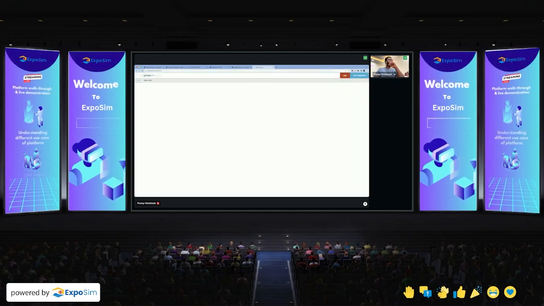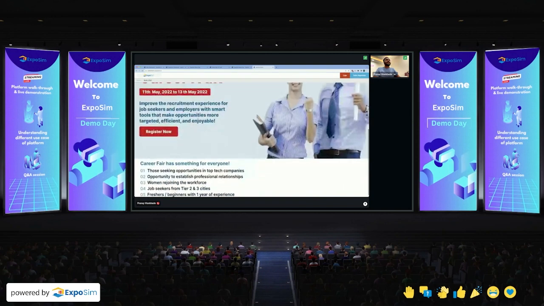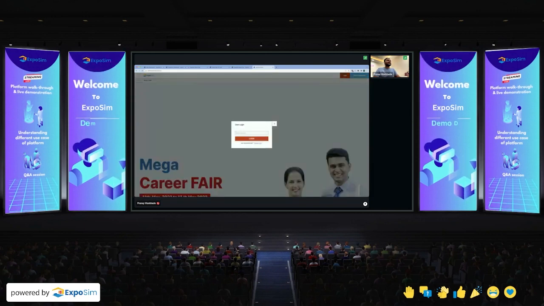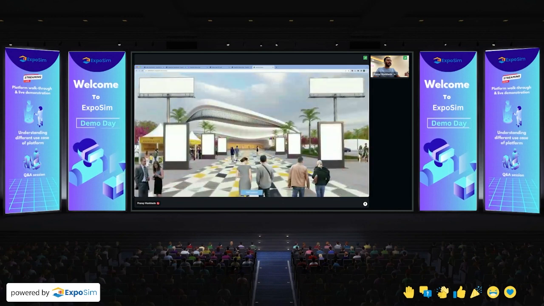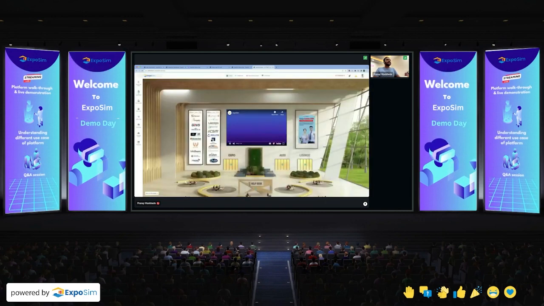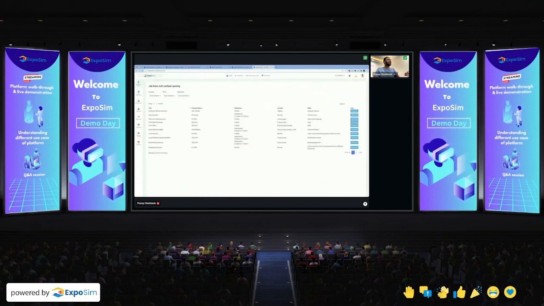We have our own job fair platform. You can see we have created a sample job fair that you can utilize to log in. I am inside the job fair, and here I can see many things. First is the list of jobs that are available on the platform.